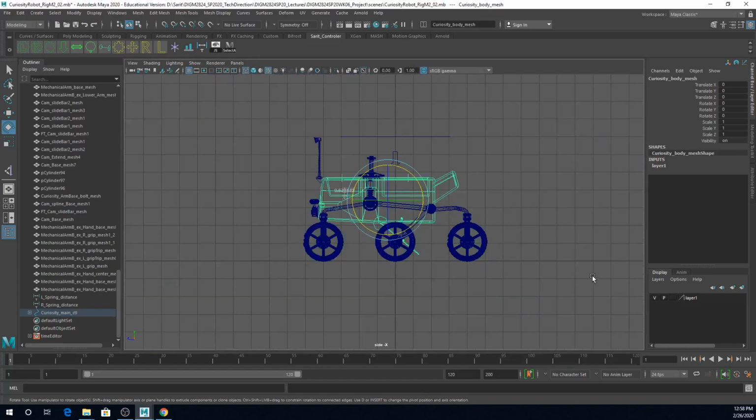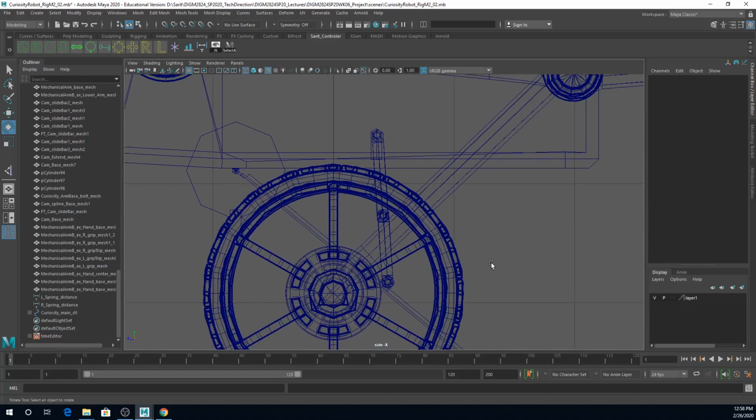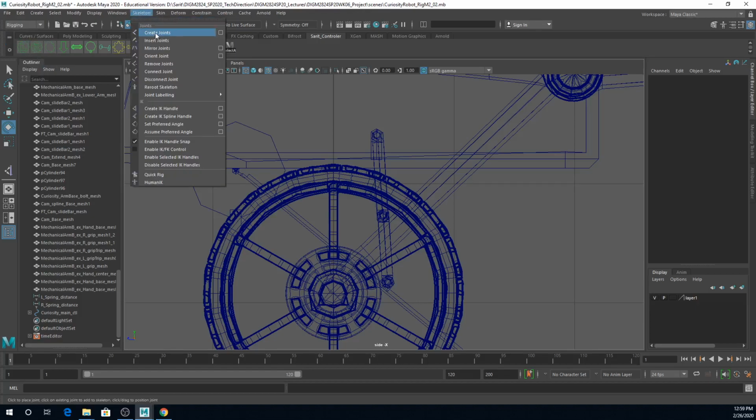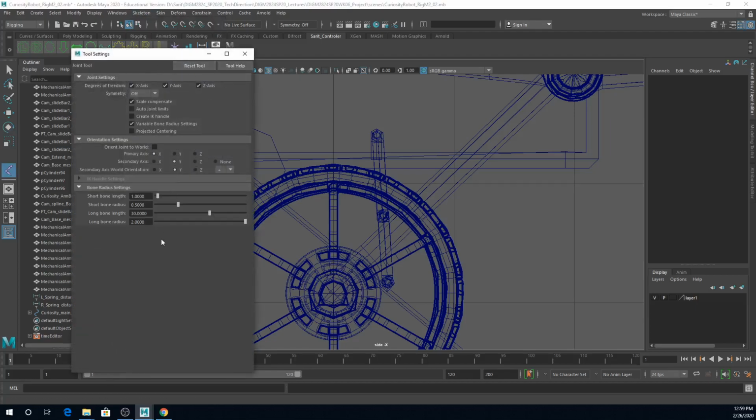So go to the side view, because side view is the way you can see it, and switch the module to the rigging module, and then go to Skeleton, Create Joints, open up the option. I'm going to reset the tool. On the option, just remember for this semester, this is the setting that we're always going to use for the joint setting. Turn off variable bone radius setting, but turn on orient joint to world. This is going to be the setting that you use for this semester. It's just easier to rig it. And then I'm going to close.